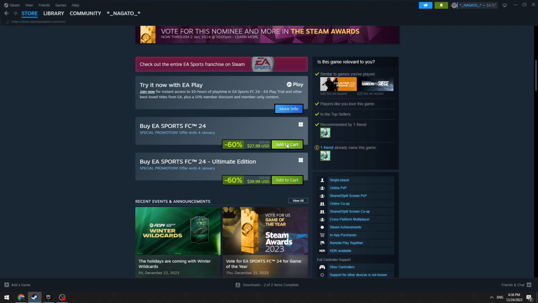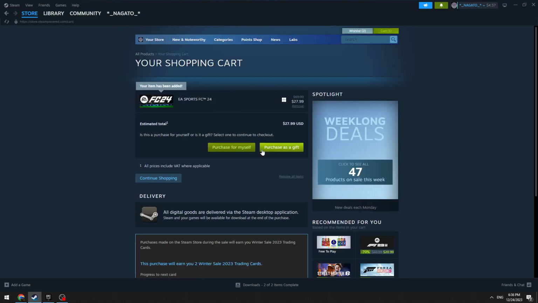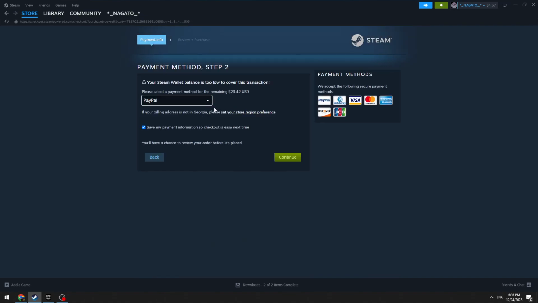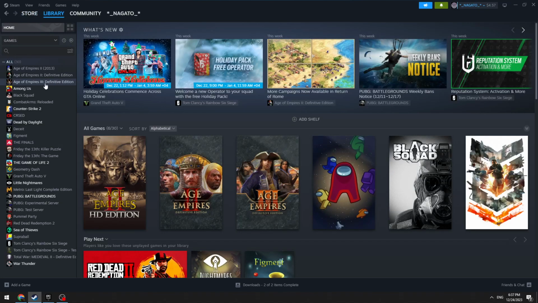Just click add to cart, then select purchase for myself. You need to choose the payment option, then click the continue button and finalize the payment. Once you finalize the payment, you can go to the library and in the list you will find FIFA 24. Then you can install the game onto your PC.